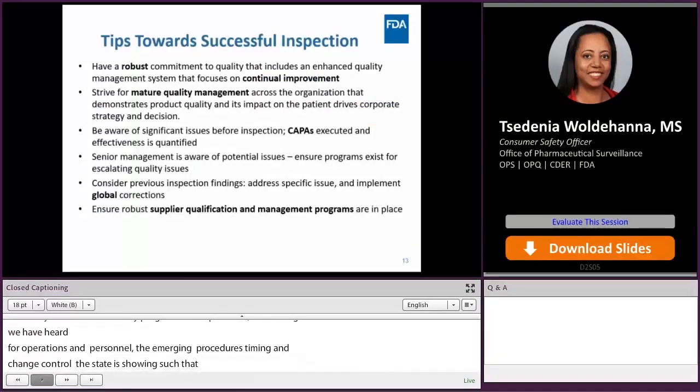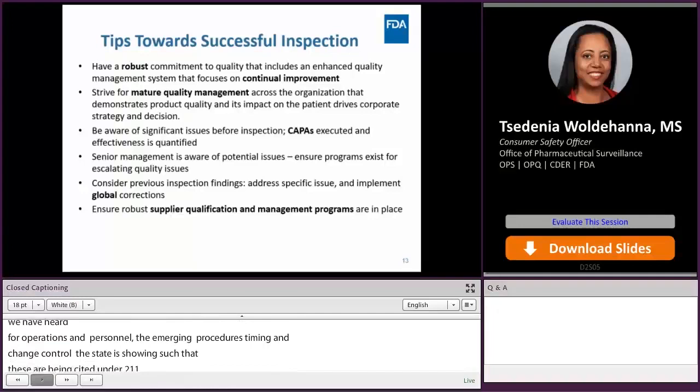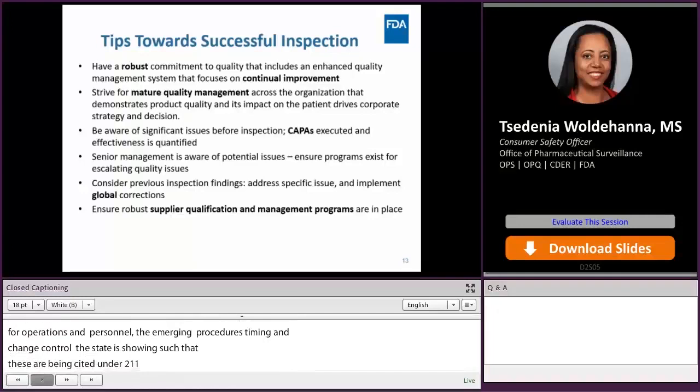So overall, what are major tips that you want to take away for a successful inspection? One thing is to really strive for a mature quality management program. We are striving to continually improve on how we look at the issues that are currently at your site. So it's important to start utilizing various ways to really make sure that you are continually improving and you have a robust commitment towards quality.